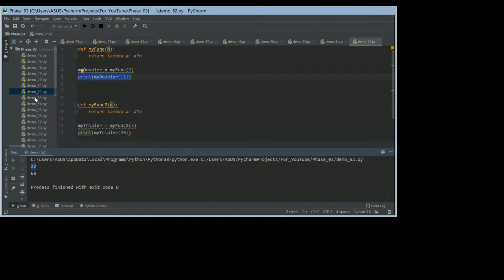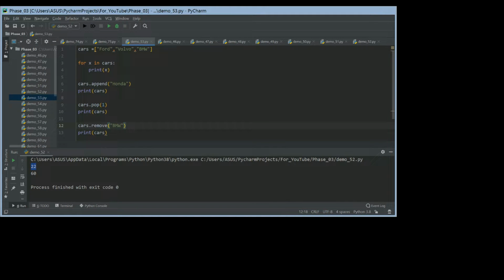Okay, let's go with the other example. Here I give an example for a list. Our cars list includes 3 members: Ford, Volvo, and BMW. Here I use the for-in structure: for x in cars. As long as x is in cars, do this block: print x. Okay, let's go step by step. I make it run.